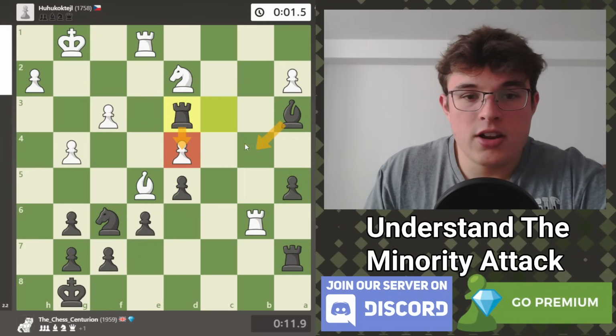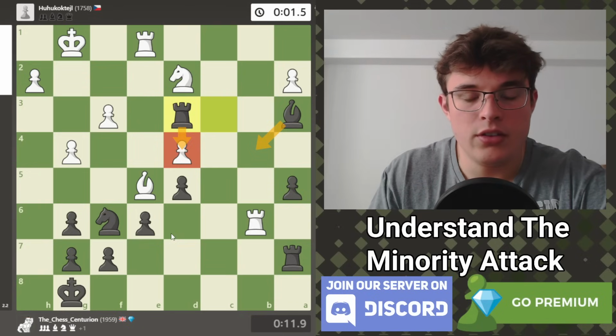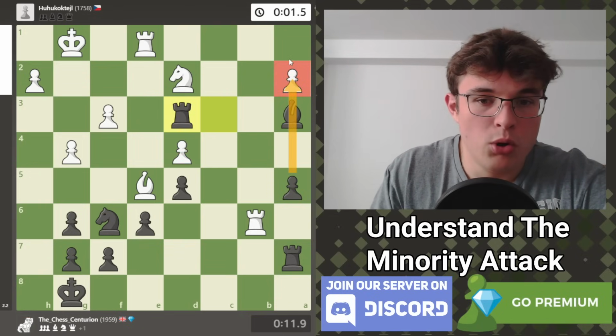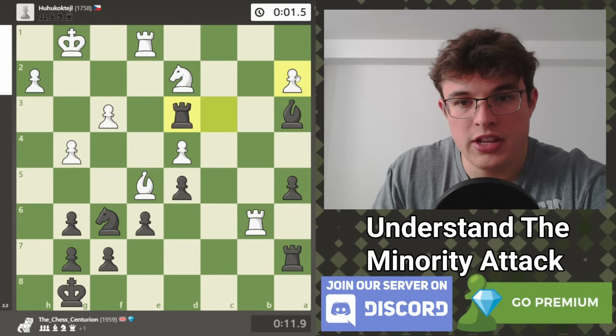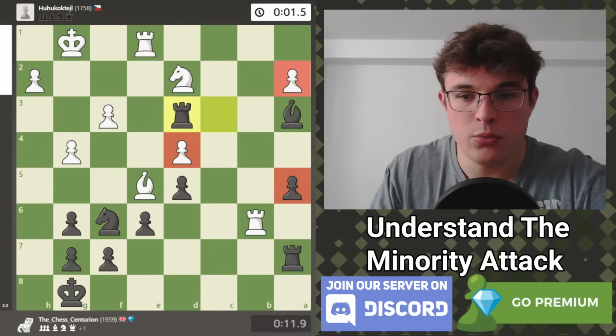Our bishop has a very nice square on b4 to go to. We're up a pawn. We have the c file that we can try to use ourselves. And if we win this a2 pawn, we're going to have a passed pawn. Even if we don't win the a2 pawn, even if these pawns were to come off the board, we're up a pawn and white has a weak d4 pawn.